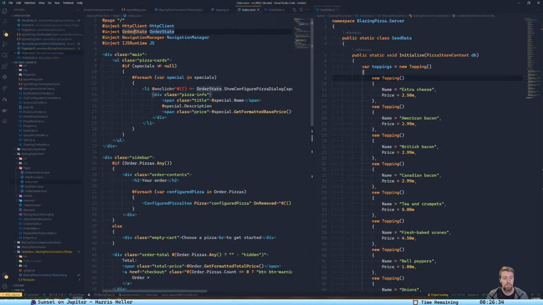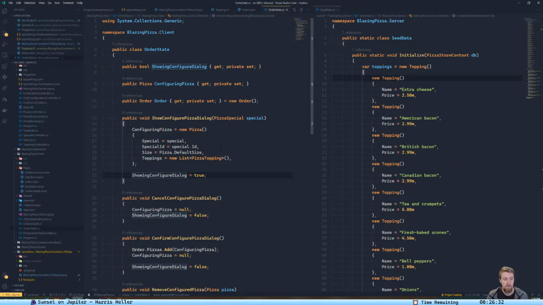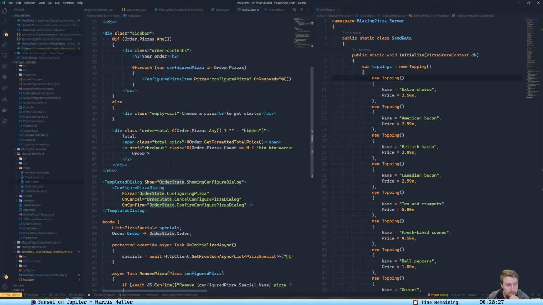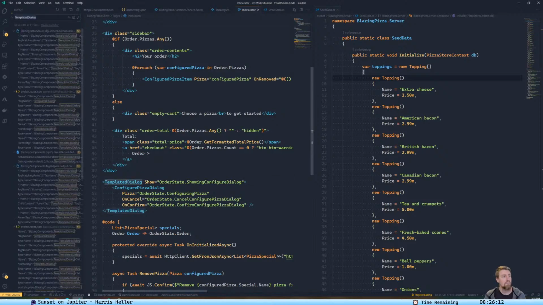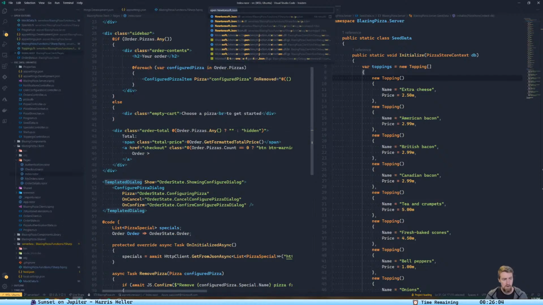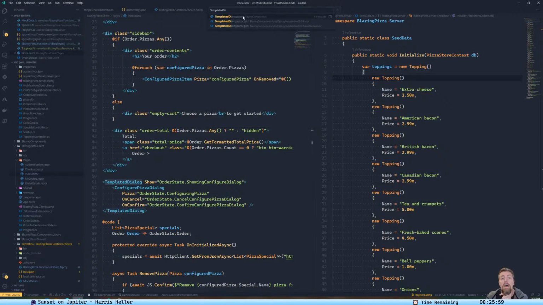I've come back to the Razor file. So that property is show configure dialog. My guess is that this templated dialog will show when show configure dialog is true. I think there's a built-in component. Let's have a look. F12 through that. Whoa, that search didn't help. That's not what I wanted. I wanted templated dialog. Oh no, it's a component that we've got written up here.